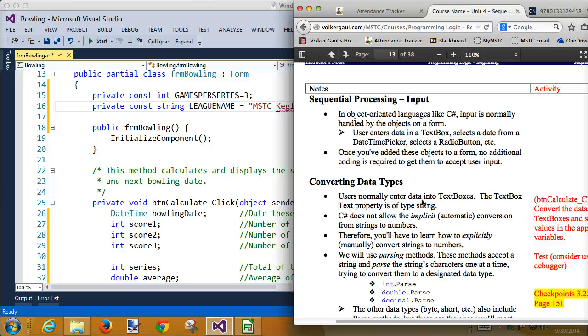Sequential processing. Remember, we're doing sequential processing in Unit 4. Do this, do this, do this, do this. How do we do input? This has changed from procedural processing. We just use objects: radio buttons, text boxes, buttons, labels, check boxes, combo boxes, date pickers. They do all of our input for us. We don't have to write any code to make a date picker work, a text box work, or a radio button work. They just do. Good for us. Done. Next section.